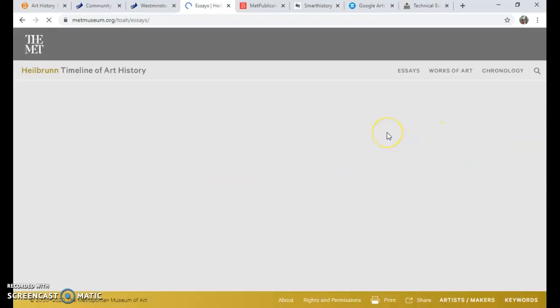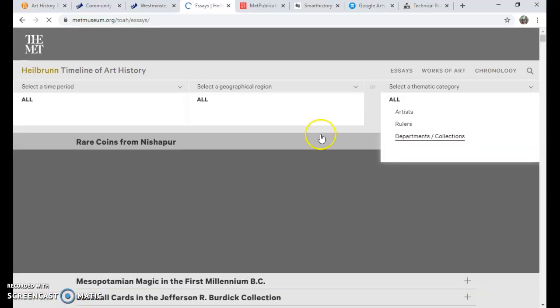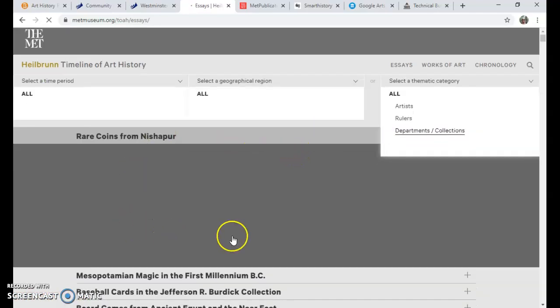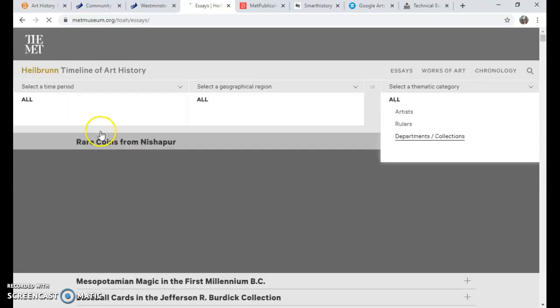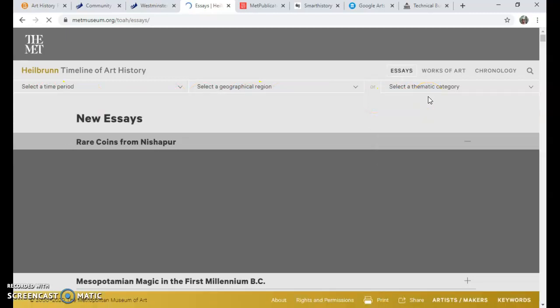And once you click on one of those things, you will be taken to a link of all the resources. You can also search more specifically. We can see here you can select a time period, a geographical region, or a thematic category.